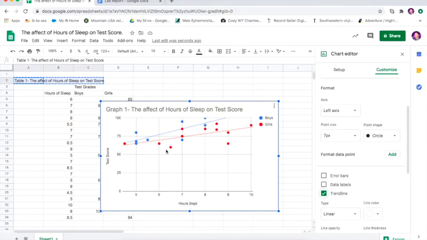Now, if you see the blue line, it has a stronger slope, okay? So that means that for the boys, the hours slept really influences test scores. Girls, not so much, okay? So what we've done is created our simple scatter chart.